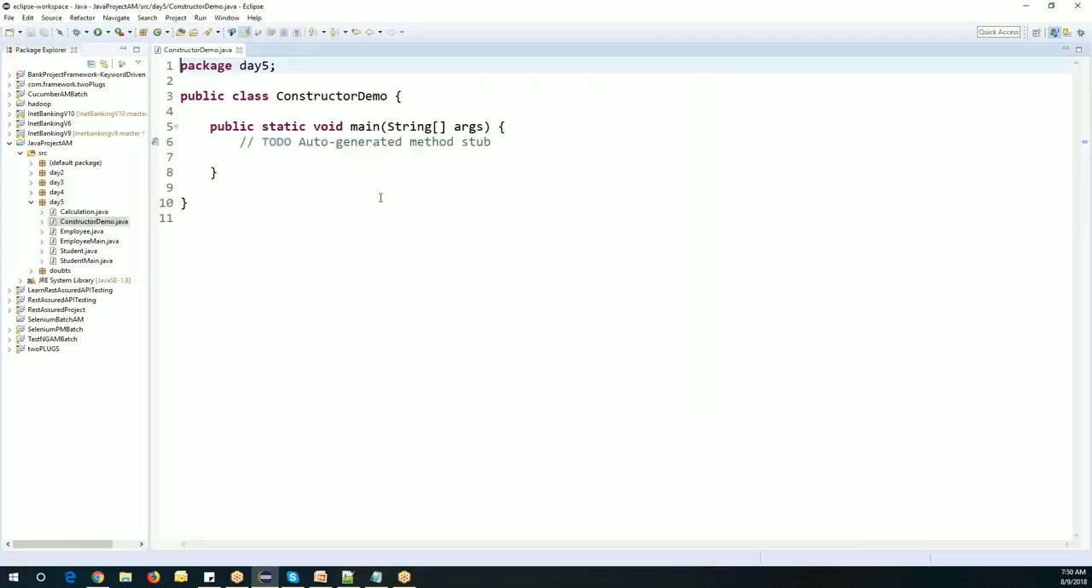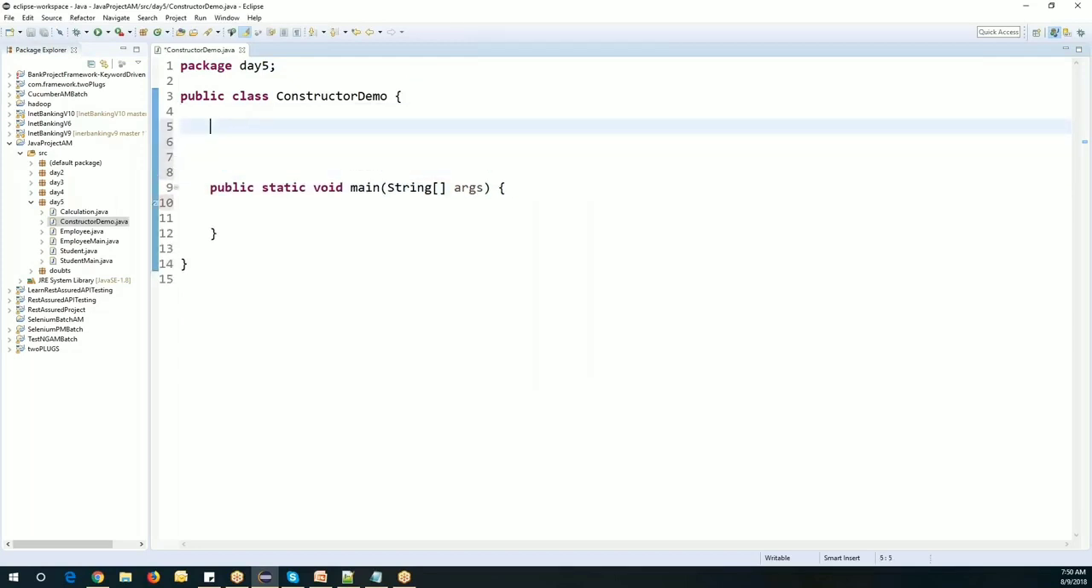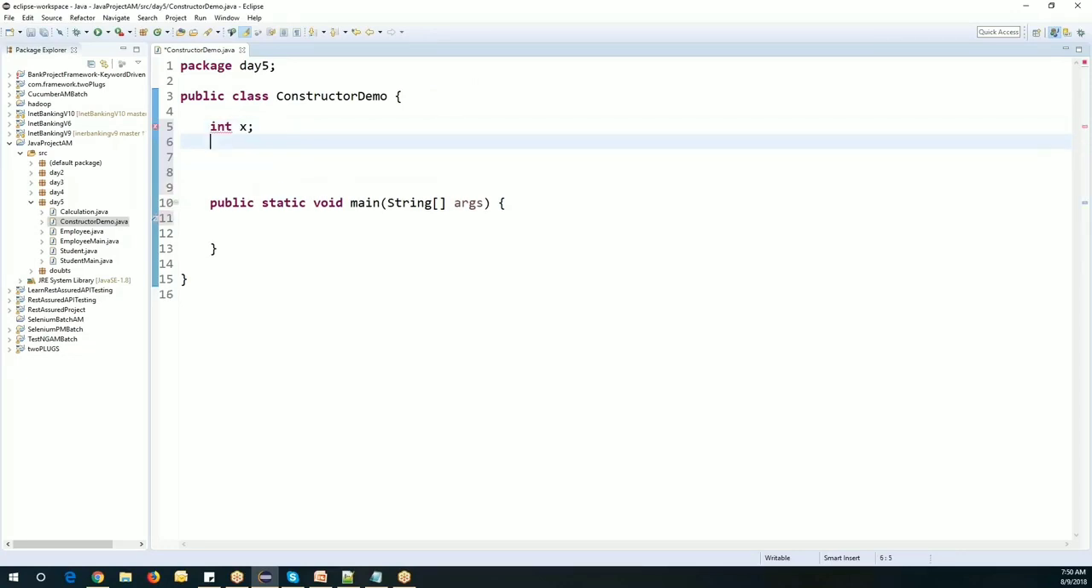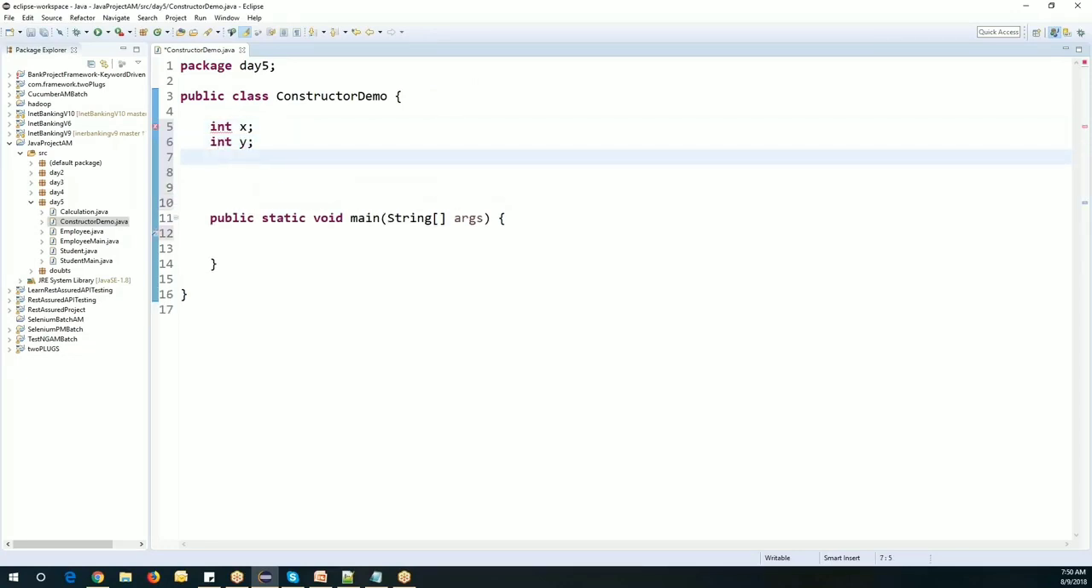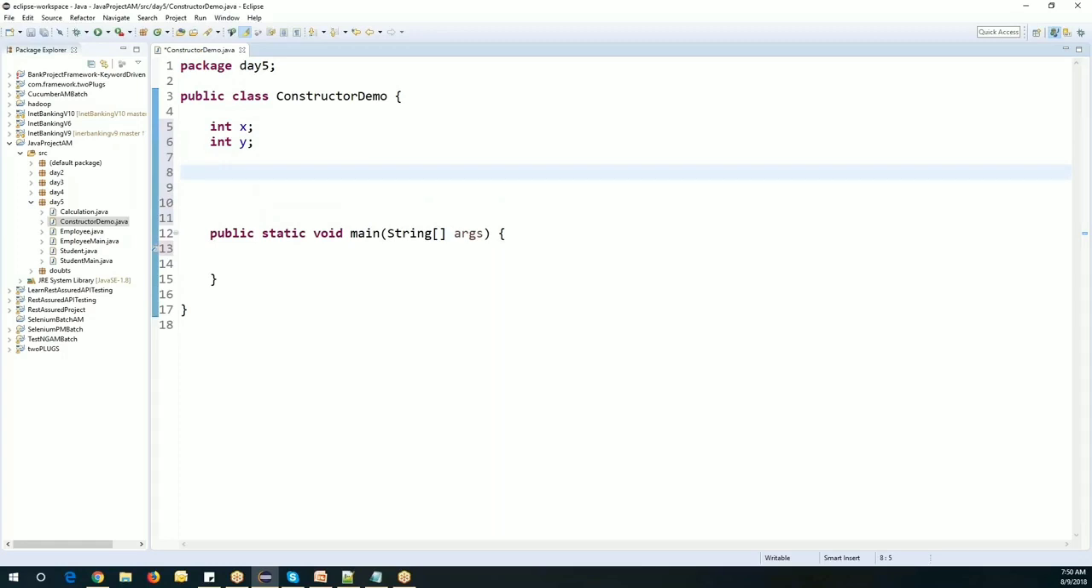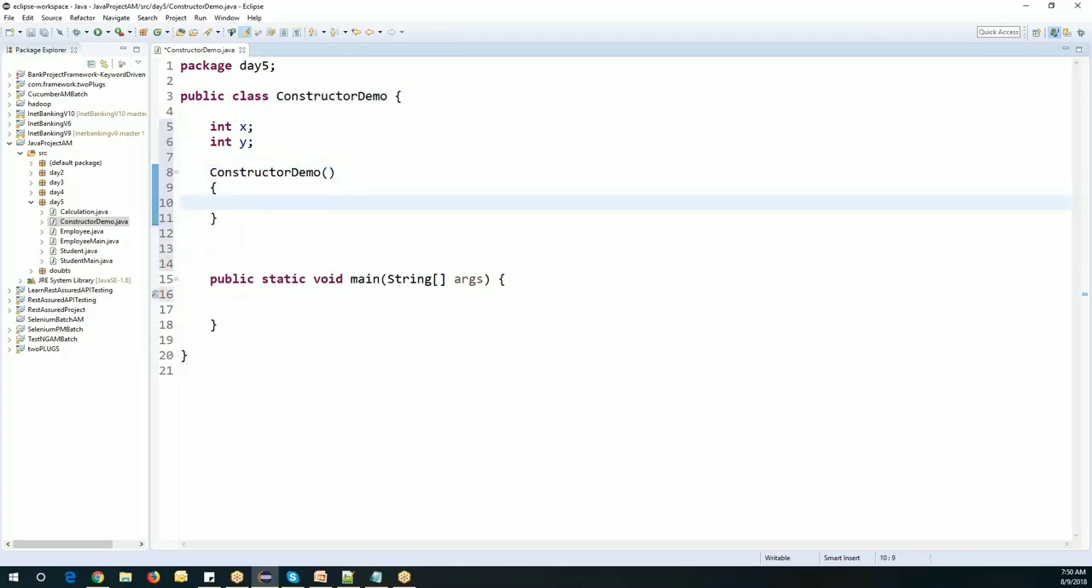Let's take a main method. So here I have a main method. Here I will create a few constructors. I said two different types of constructor: one is the parameterized constructor, the other one is the default constructor. So I will just create two variables, integer x, integer y. So I will create a constructor. What is the constructor here? The constructor should be the same as the class name. So ConstructorDemo. Okay, this is a constructor.